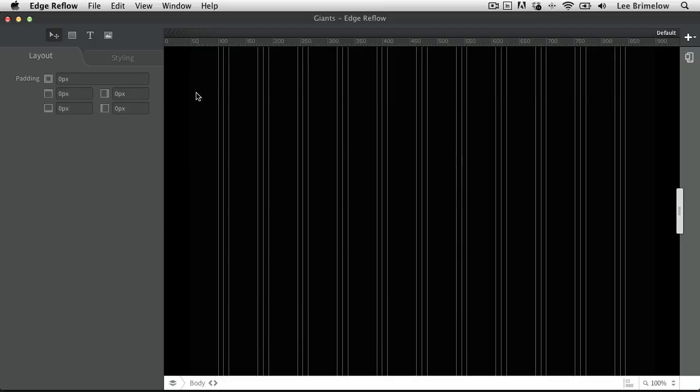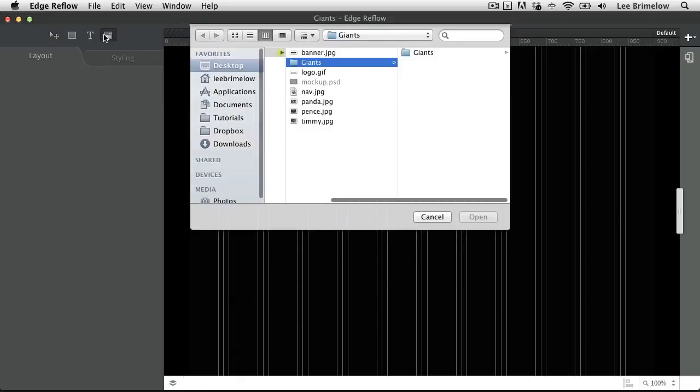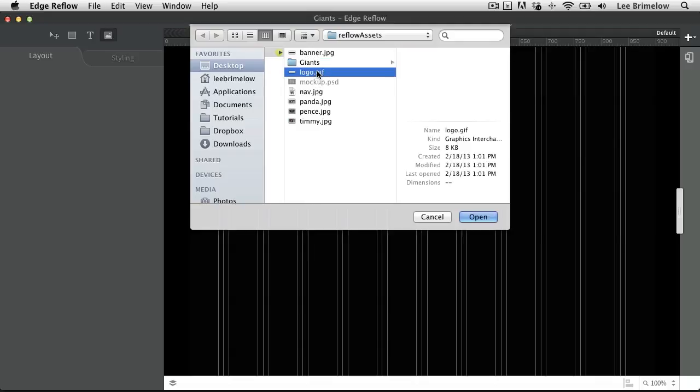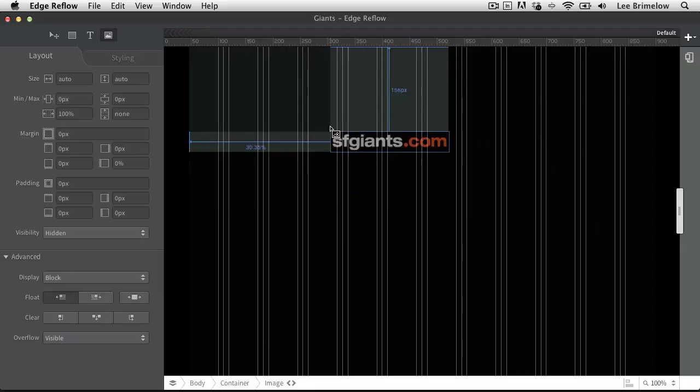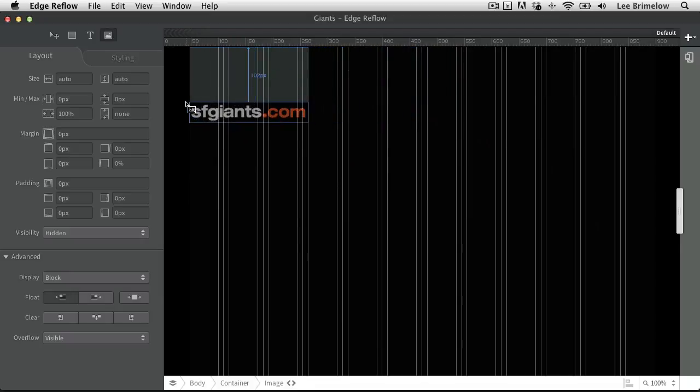Okay, so the first element I want to add is our logo. So I'm going to go to this image button. It's going to allow me to import a logo. And I want to click Open. Now when I click Open, I have my hand off the mouse, and now I can drag this thing around and place it where I want it to be. So I don't want it to have any left margin, and I want it to have a top margin of 50 pixels. So again, I can either just get it the way I want by dragging it around, or I can come in and just change the numbers.